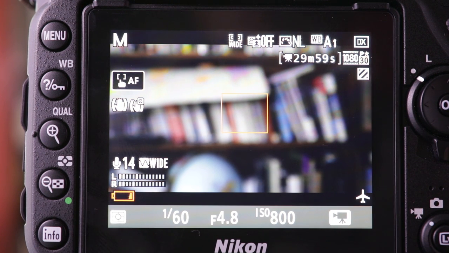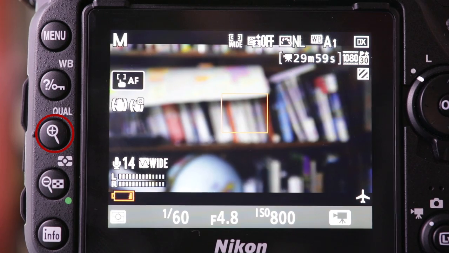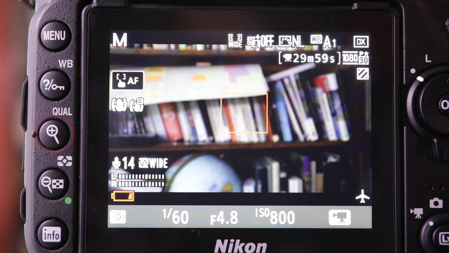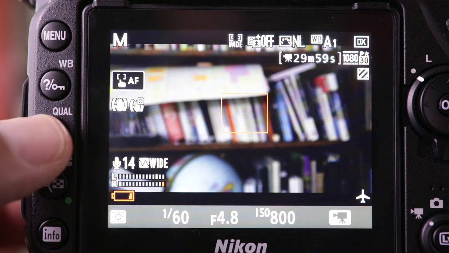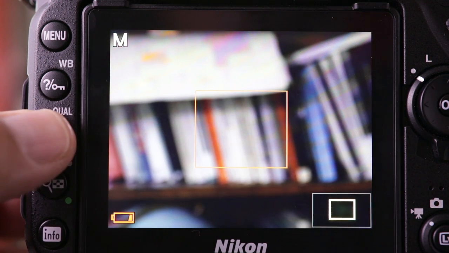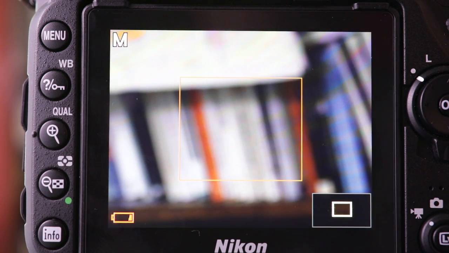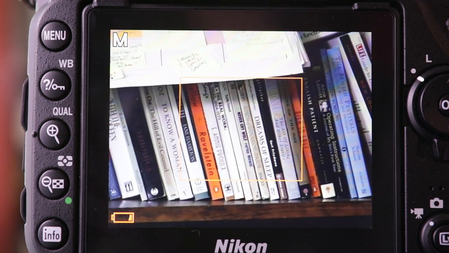You can use the focus assist tool to check focus before you hit record. You can magnify the image area to check. This becomes a really important tool in video. It's easy to think your image is in focus on that small screen, and then you look at it on your computer and realize, whoops, I focused behind my subject or in front of my subject.